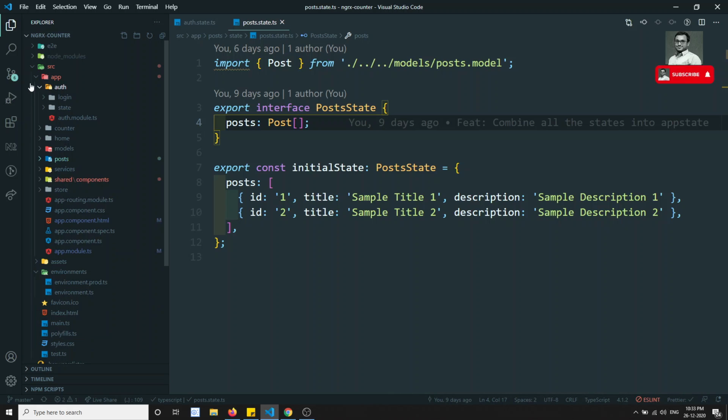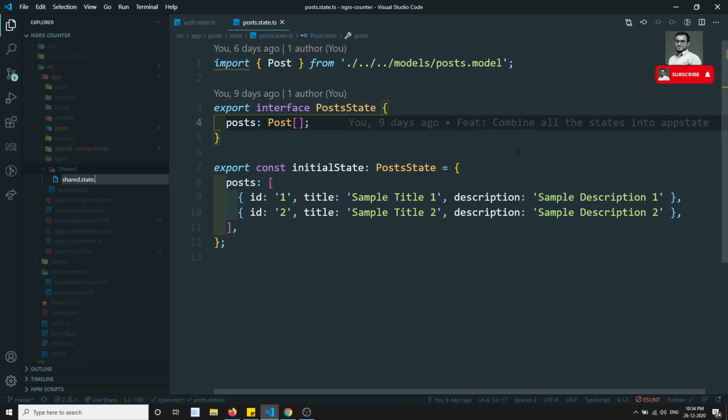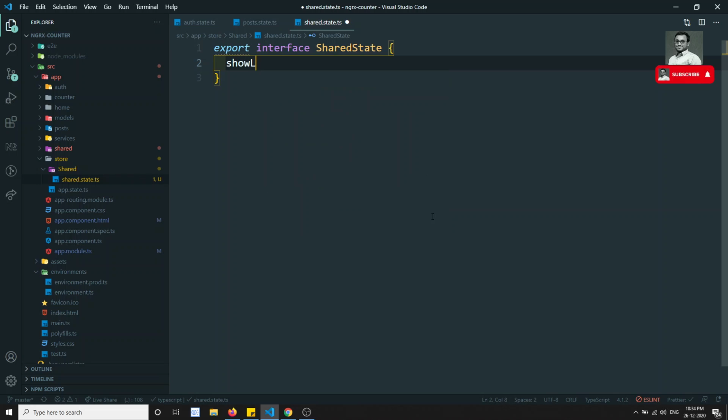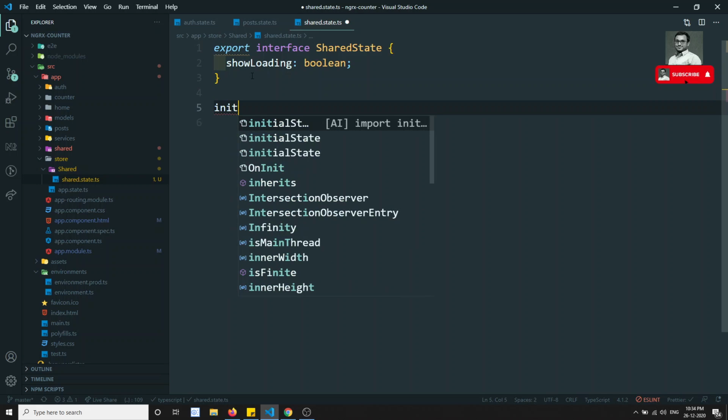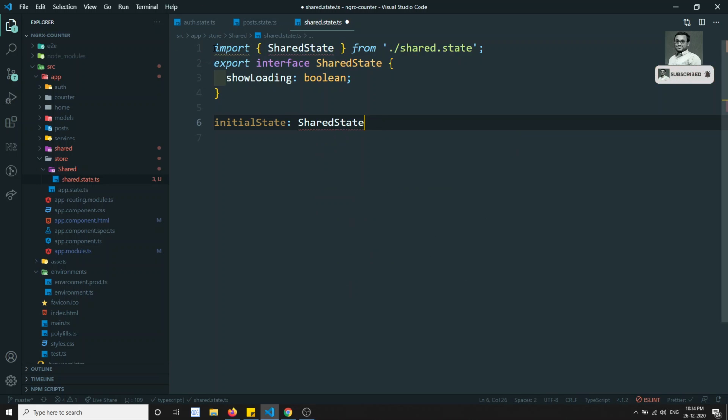So now let's go to the app. Let's close all the modules. Let's go to the store. Here I will create one shared folder, and here I will create shared.state.ts. Now here I will export interface SharedState. Here I will have showLoading of type boolean. This is the state variable responsible for show loading, and here I will create the initial state of type SharedState. So I can remove this one.